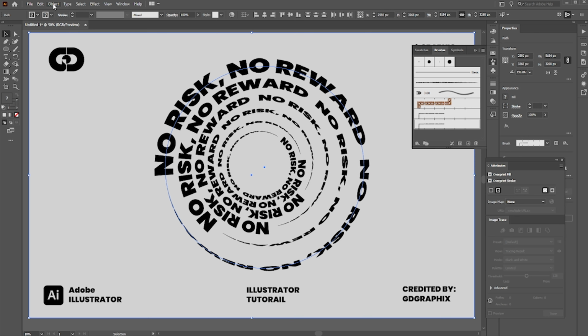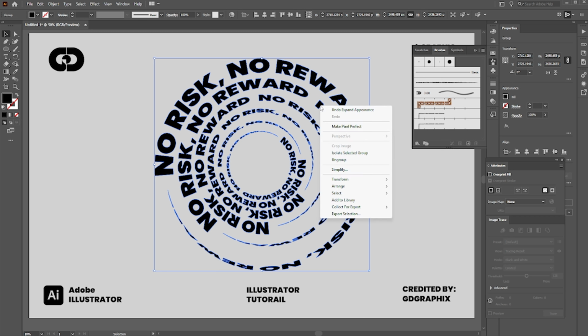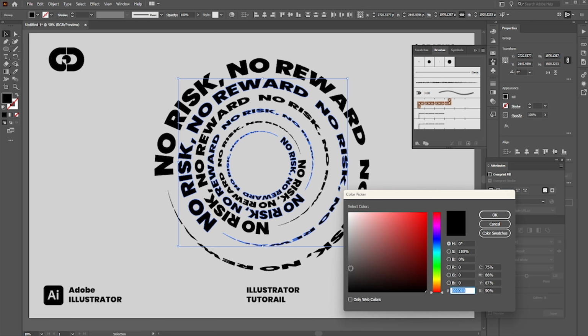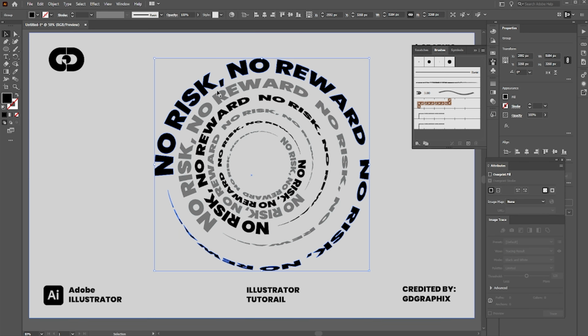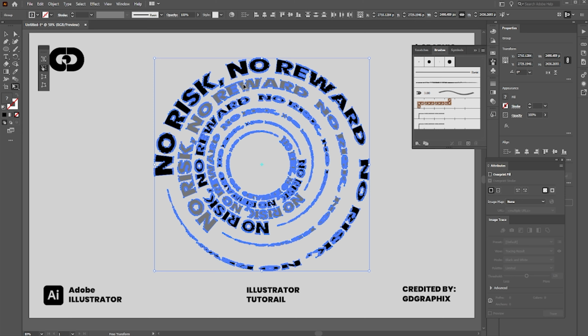Select text and go to Object Panel and hit Expand Appearance. Right-click and ungroup the text. Then select the text alternative and change the color. Select the text and group it. Then select the Free Transform tool and transform it.